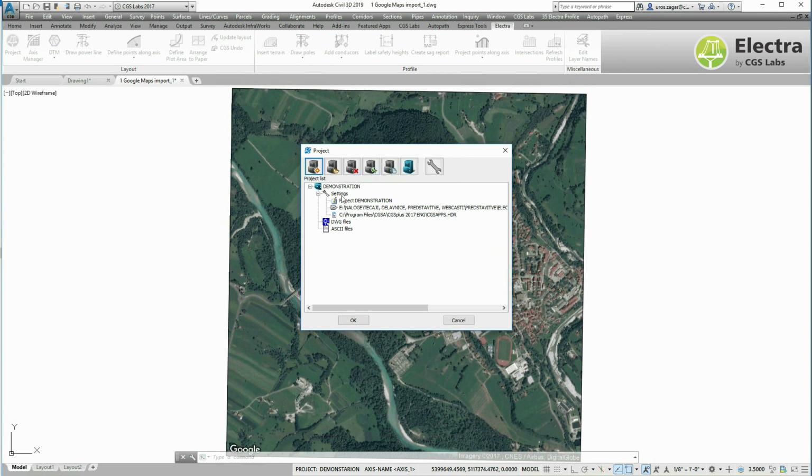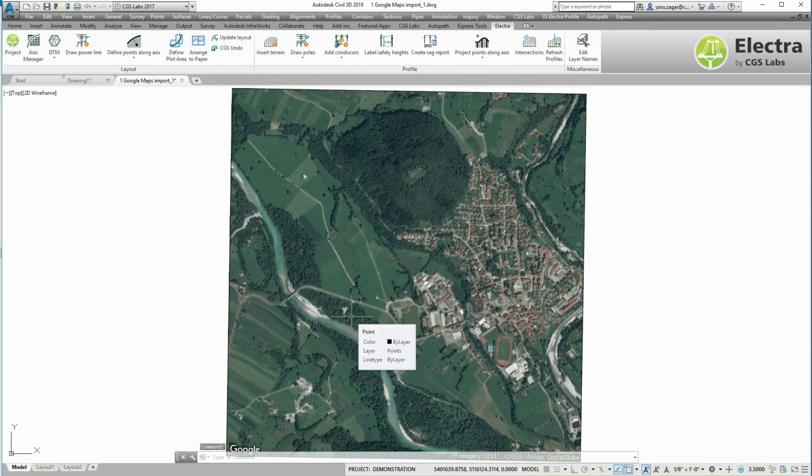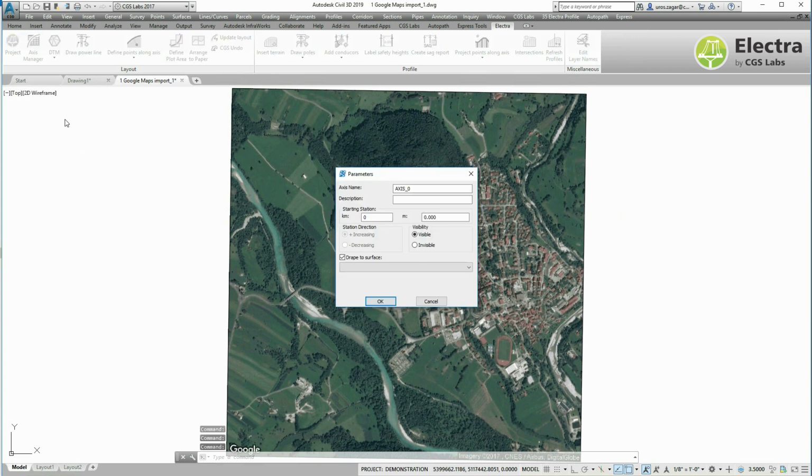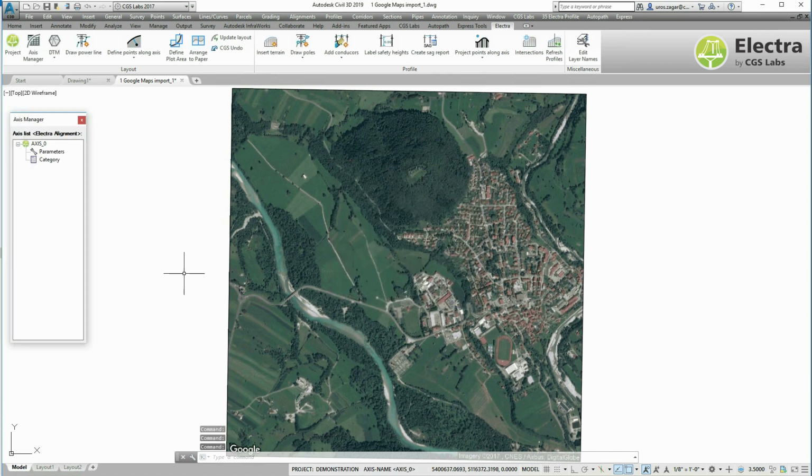After that, the path of the project is written here. And I'll click OK. And now I will define the access parameters. So in the parameters dialog box, the user can define the access name, the starting and ending station, the draping to surface option, and some other parameters.